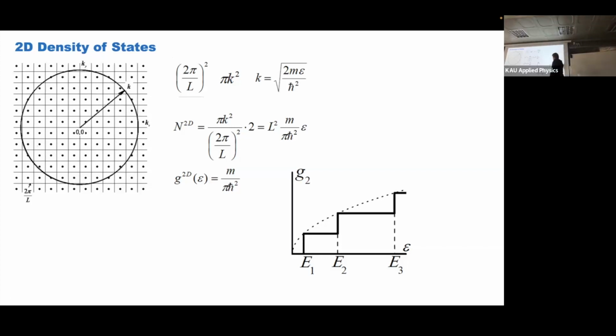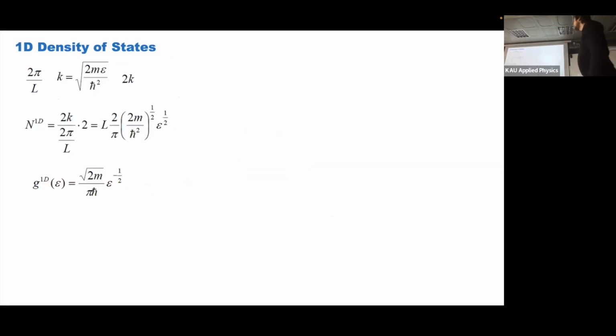So I see at some energy E1, there will be a state. Then I have energy E2, I have a jump to another step, to another density of states, and so on. And here I showed the 3D plot. So here is 2D, the steps, and here is 3D. I can do the same.